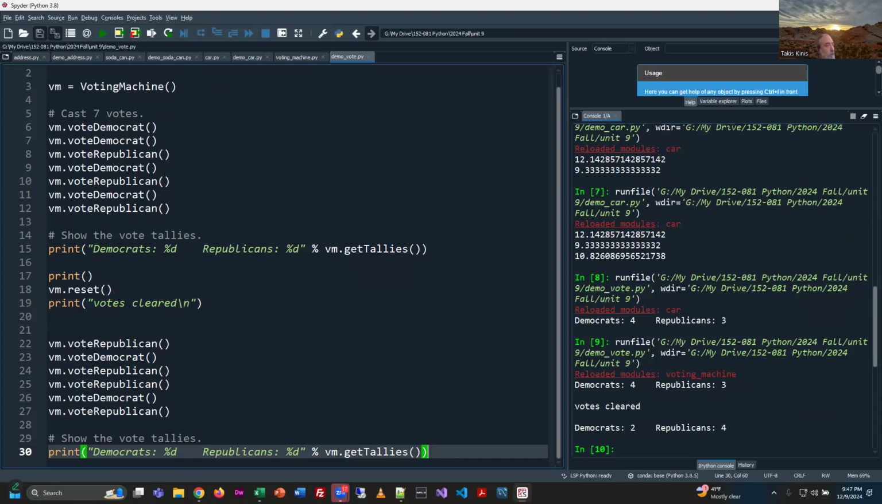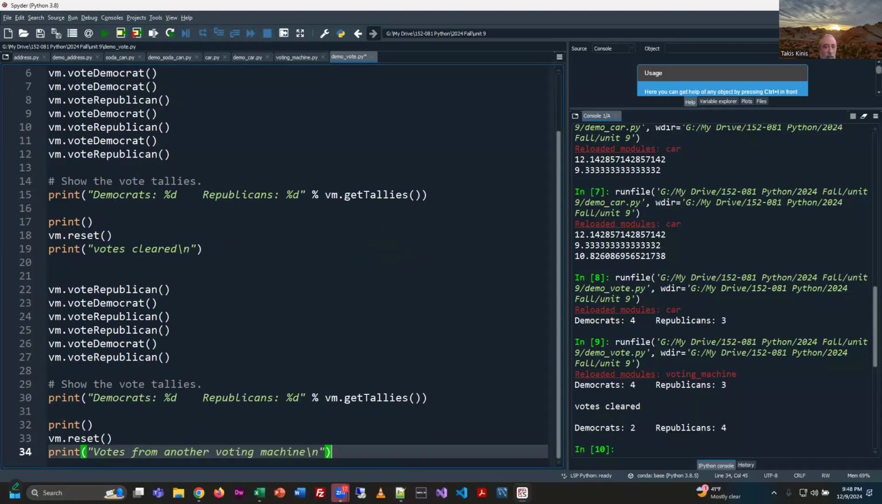Okay. Want to do it again? Now you have a way to do it, right? And then, okay, well, what about if you had a different voting machine? Maybe you have multiple voting machines. Okay, so I'm going to reset the original voting machine. So I'm going to do the same reset code.